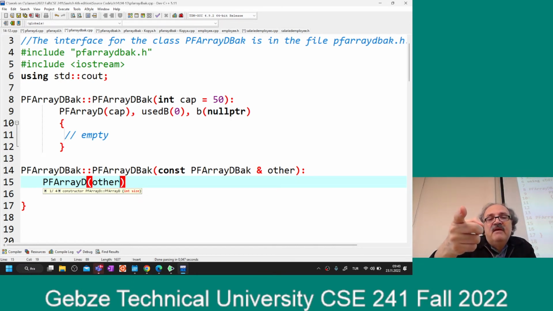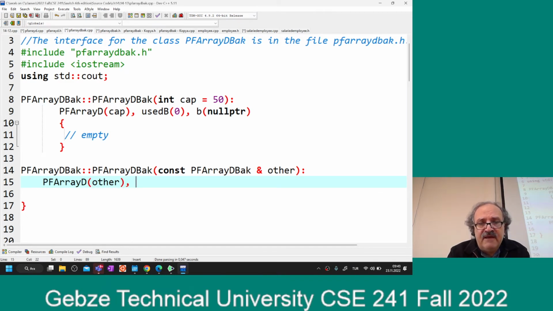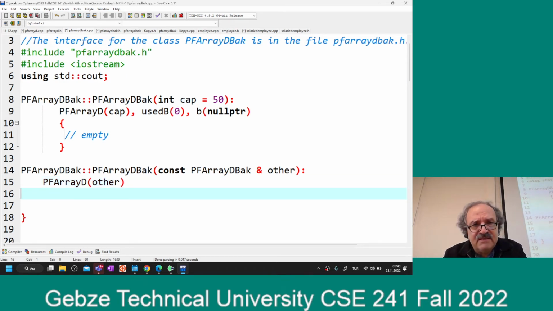The PFLED constructor expects a PFLED object. Now I am going to send a PFLED backup. Does this compile? If it doesn't, what am I going to do? Let's handle the others. PFLED other and what? And my used B is other dot used B. No, this is not right. That's bad. I need to make a deep copy of it, right? So let's.